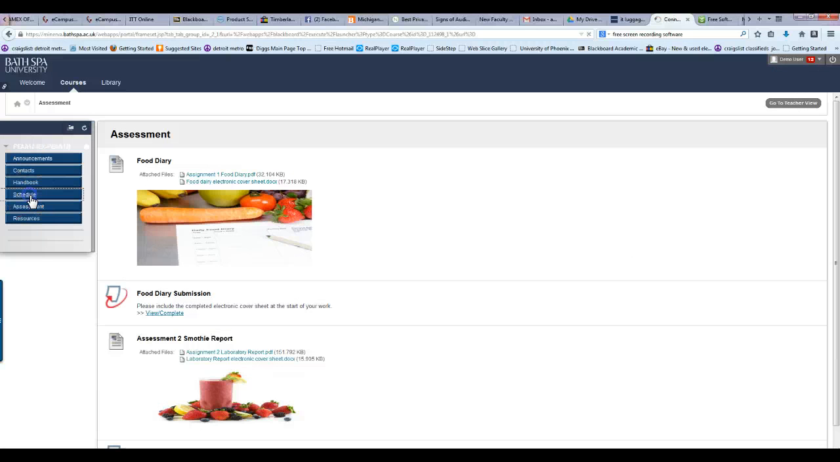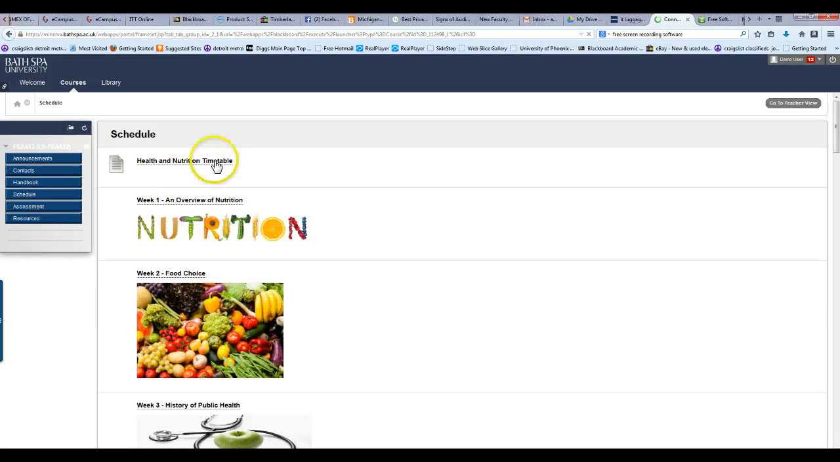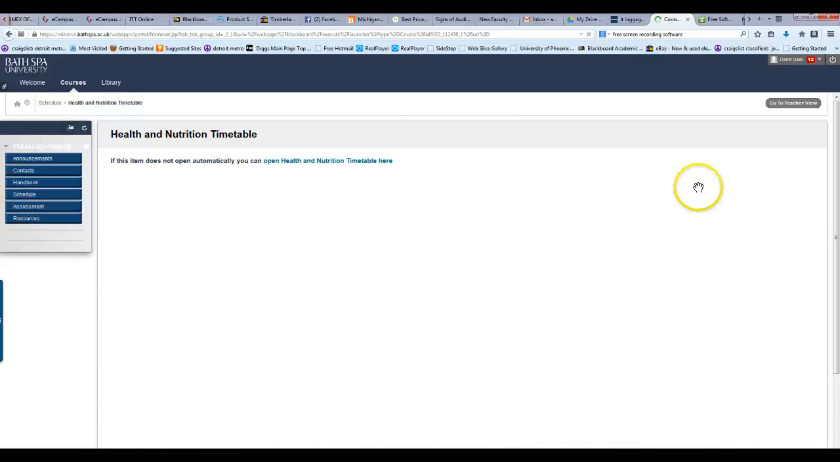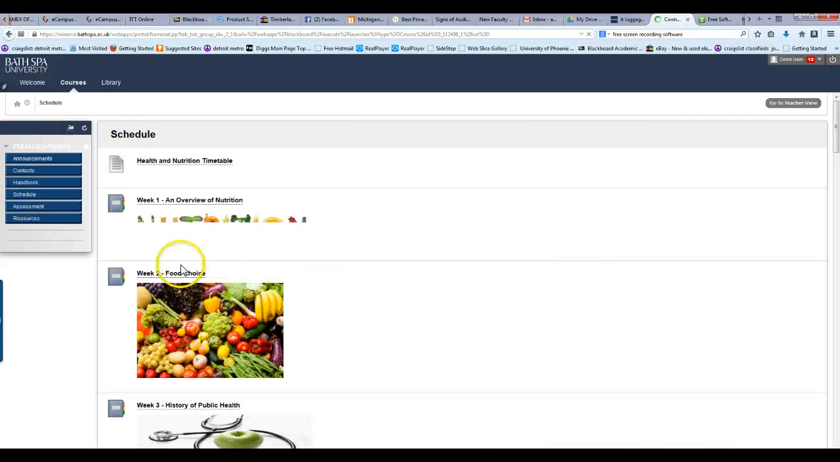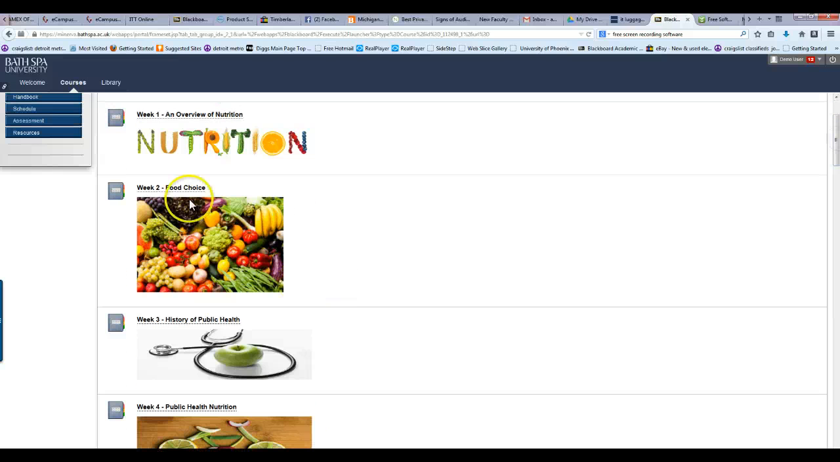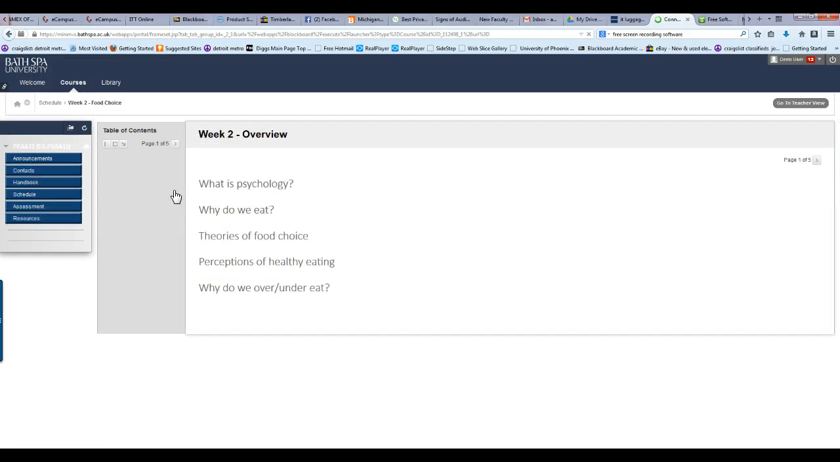Let's go over here to schedule. For schedule, I created the timetable as a PDF file, so it's going to open up automatically on the screen. It will need to be changed with different dates for the next semester. Go back to schedule again. I'm going to look at week 2. And all the weeks, I believe there's 20 weeks, 21 weeks. All the weeks have a picture. So you look at week 2, and all the weeks are laid out pretty much the same.